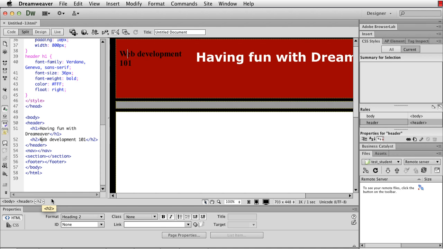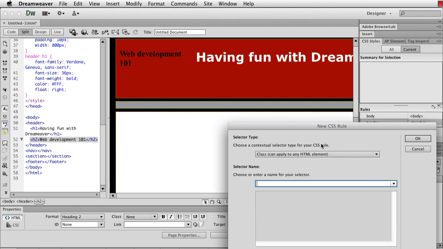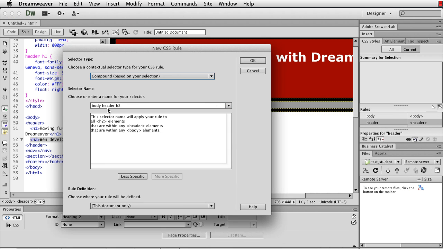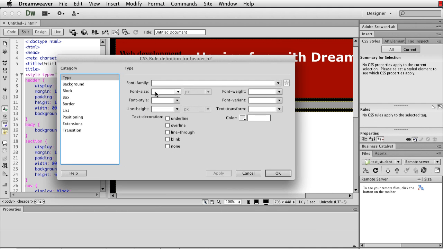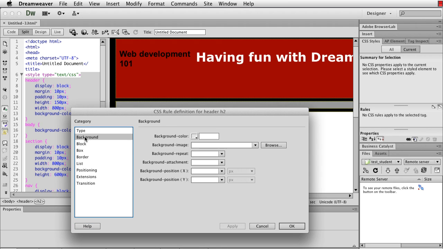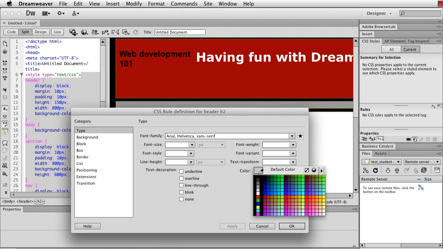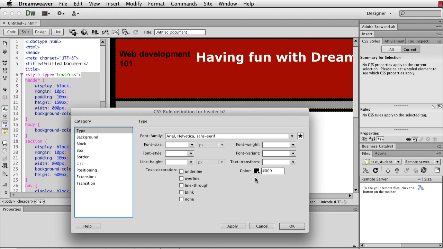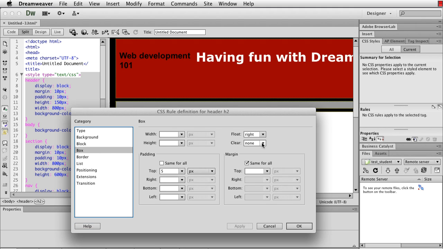So the next thing I'm going to do is click on the H2, click on the plus. This is going to be compound. And I'm going to hit less specific, document only, just because for this example. So here I'm going to choose my font to be Arial. I'm going to choose it to float right. So let's do a couple other things here. I'm going to do a black. I'm not going to worry about bold. So now I'm going to click on box, and I'm going to click on clear right and hit apply. And you can see it go ahead and go down. So that's looking good. I'm going to hit OK.